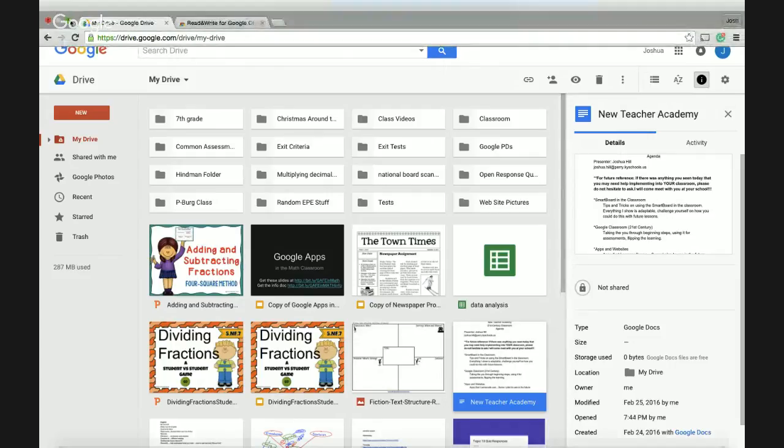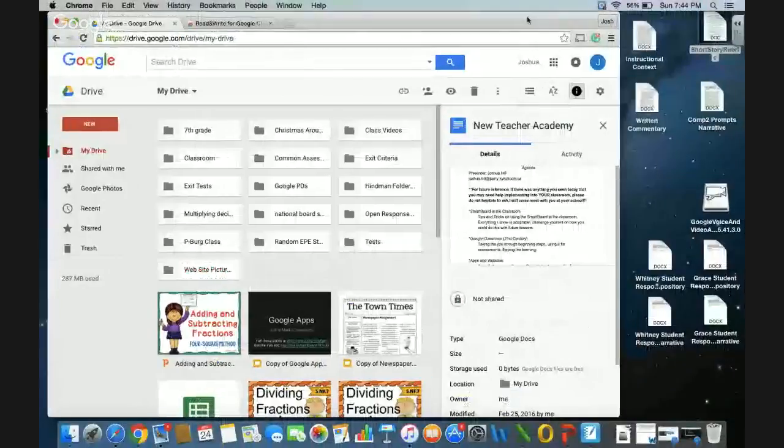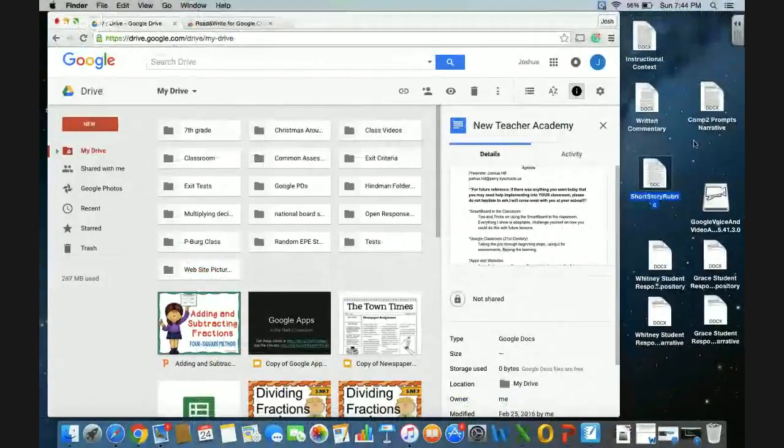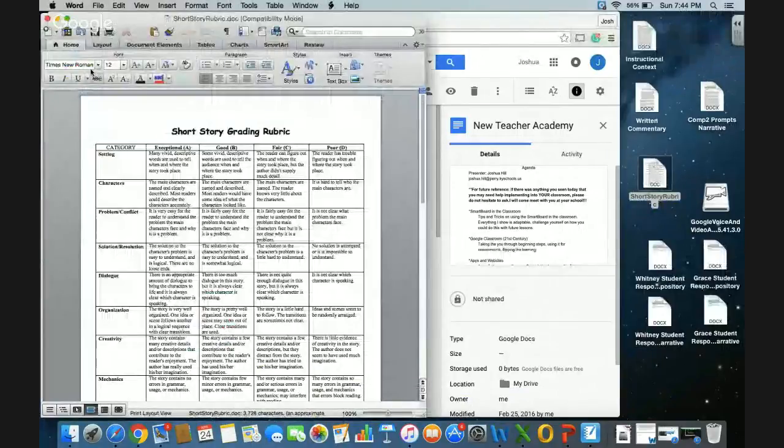For example, most of you will have your computer, and let's say I want a Word document. Over here, I have a little Word document, okay? And all that looks like is a little rubric that I had made for students. It looks like this, right? And I want to put this into my drive. There's two ways to do this.